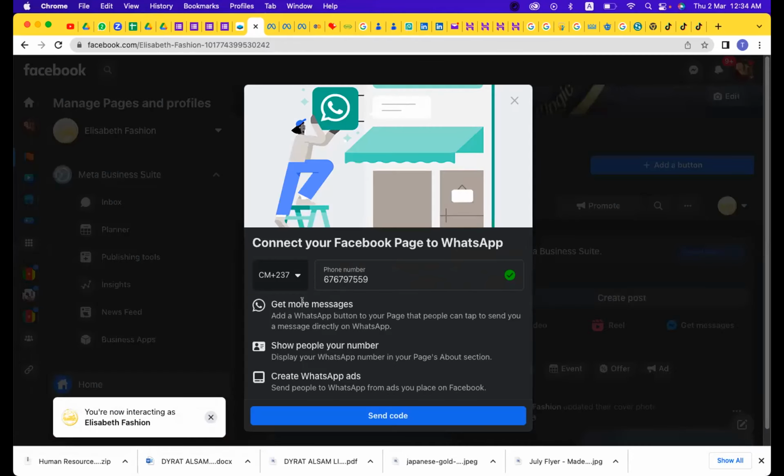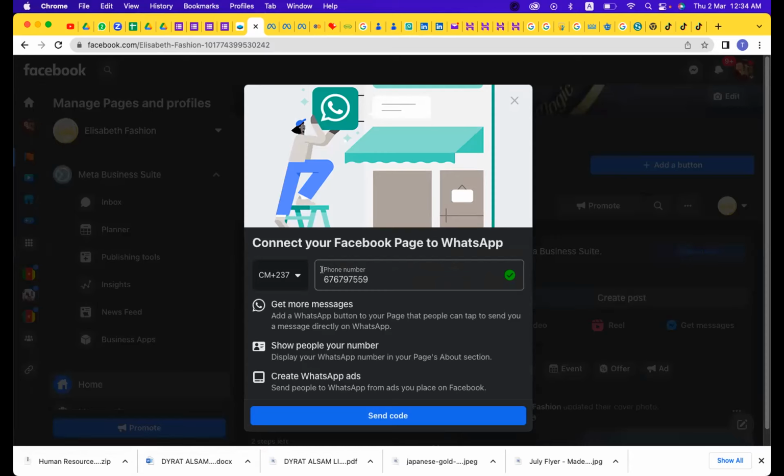So immediately you are done creating your business page, Facebook is going to inquire from you if you have a WhatsApp for business. Okay. You need to have a WhatsApp for business, which you're going to link up to your business page. So all you need to do is to place your business WhatsApp number here. And of course, you click on send code. Once you place the number here and you click on send code, Facebook is going to send a message to your WhatsApp carrying what we call an OTP, a secret code, which you're going to copy.